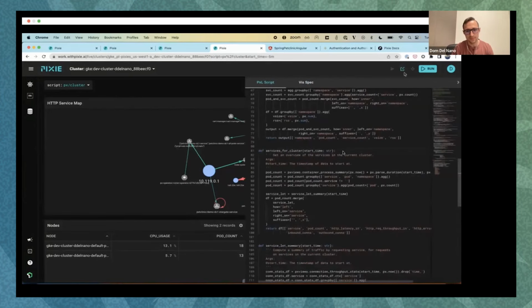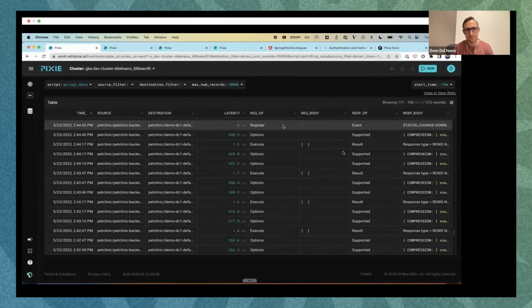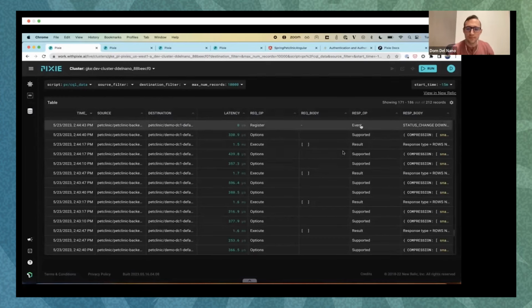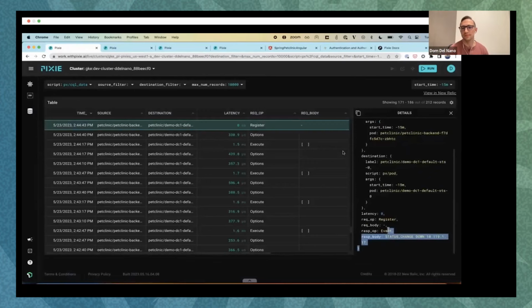Let's dig into the Cassandra traffic that's flowing on the cluster. So you can see here that we are looking at the CQL data Pixel script. And prior to loading this, I caused one of the nodes in the cluster to go down. So we can see that there is a response opcode event that was generated as part of this. And looking at the response body, we can see exactly which node went down.